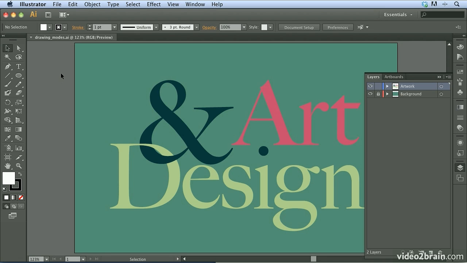Now I'm beginning this video with the drawing_modes.ai file already open on my computer. And what I'd like to do is show you how the different drawing modes work. The drawing modes can be accessed down here at the bottom of our Tools panel. You'll notice that I have 3 different buttons that can be used to change which drawing mode I want to use.